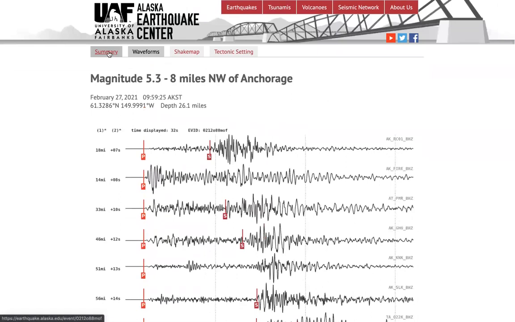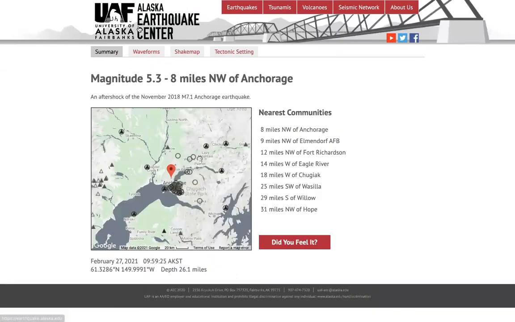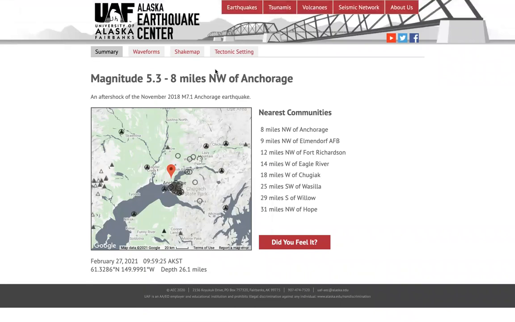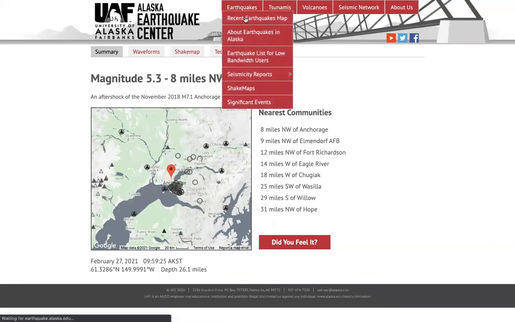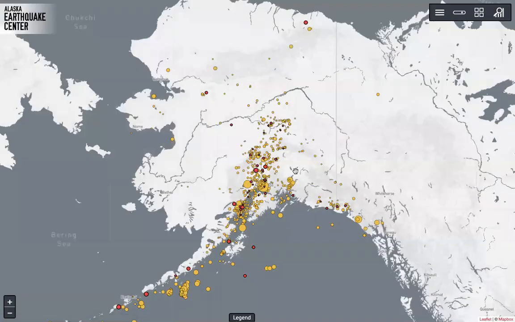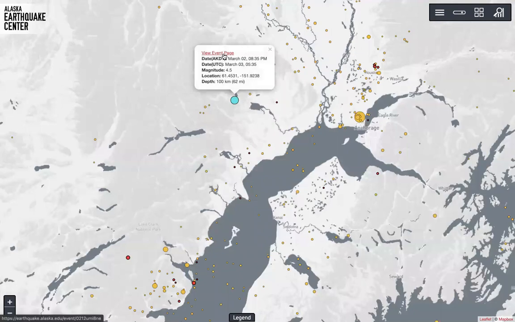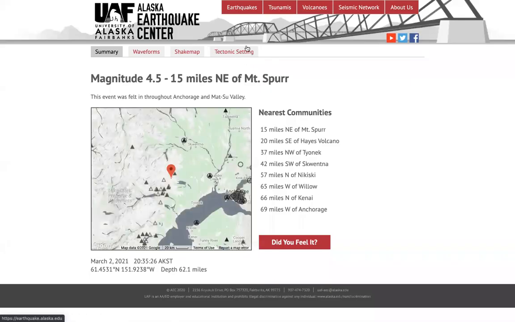So let's go back to the summary page. And if you want to get back to the main page, you should be able to exit from the top of your screen here, earthquakes, recent earthquakes map. That would take you back. So just to show you one more time, we could go into a different event here, go into the event page, explore around, come back.